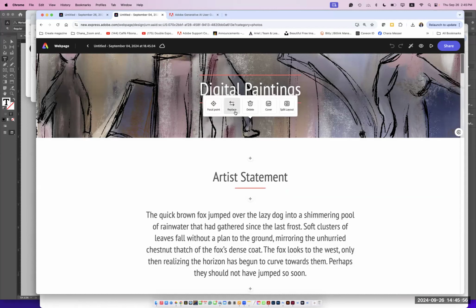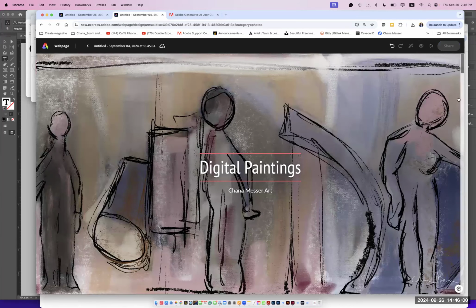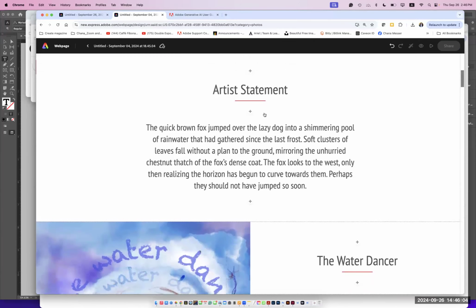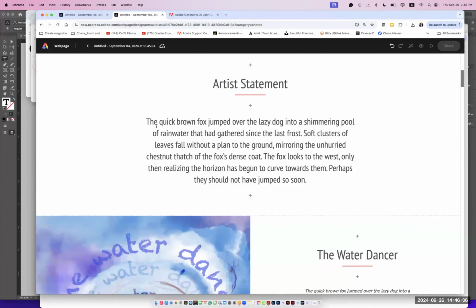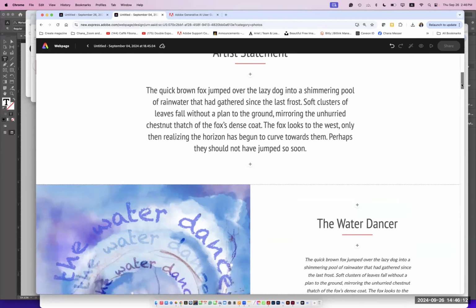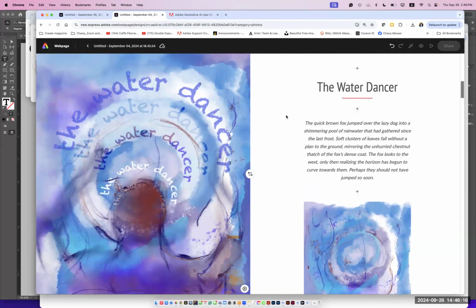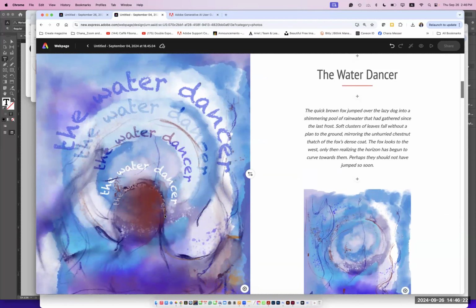And then I'm going to go in and make it into a cover. I made it a short cover. If you make it into a big cover, it's going to be bigger. I wrote a text, I said artist statement. You can see here, I didn't write anything, I just typed something. And then I went back here and created something and put my images. And the image is the water dancer. It's a real image that I created. And it's basically my portfolio.